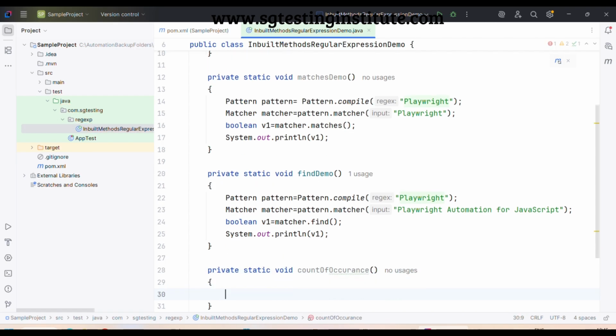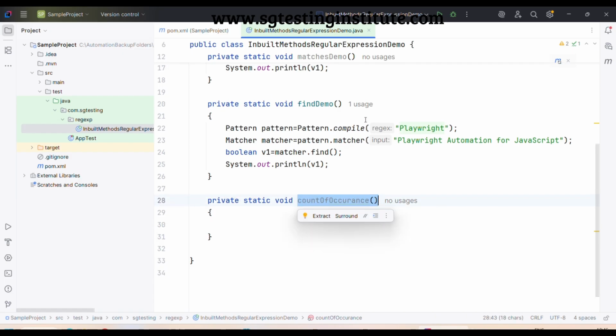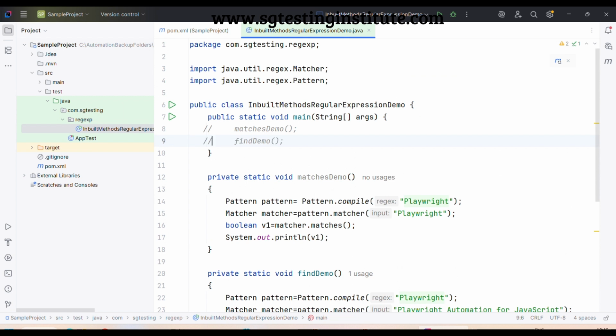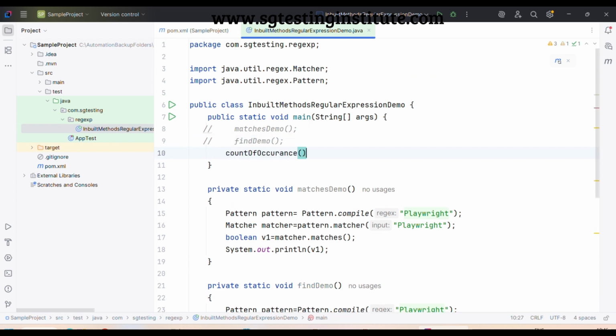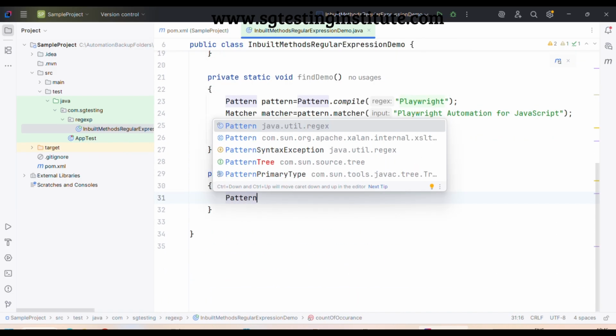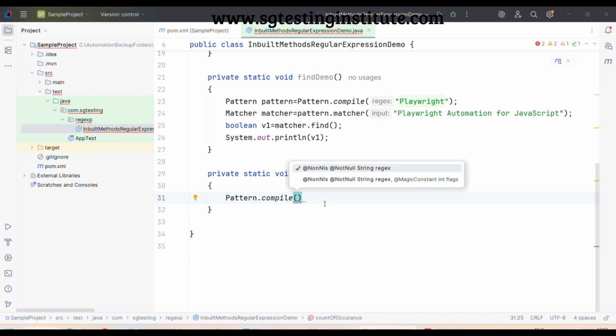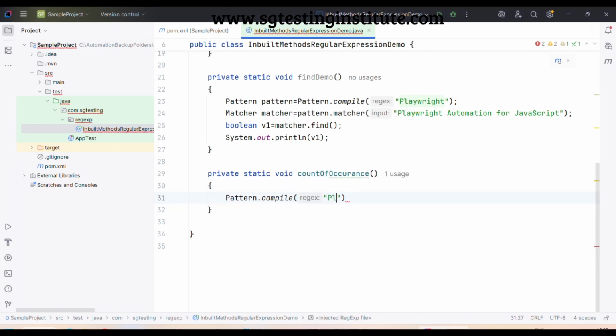What is the exact meaning of count of occurrence? The find method always verifies the contains approach. It works in the manner of contains. So how many times the pattern was available, that particular count we need to find out. How can we find that? Again we need to write Pattern.compile. We will provide the pattern as Playwright. It returns a Pattern object.